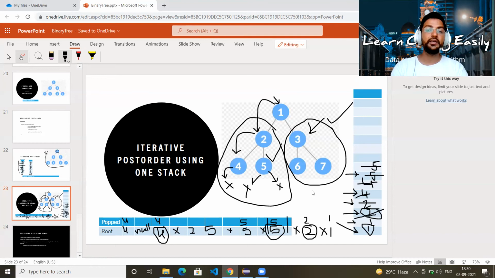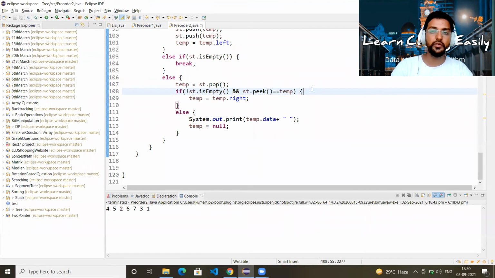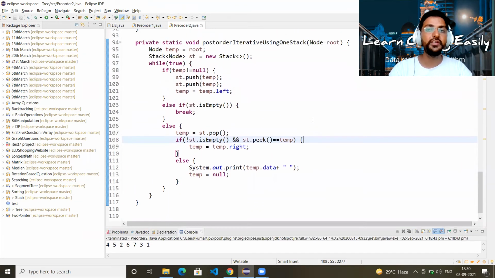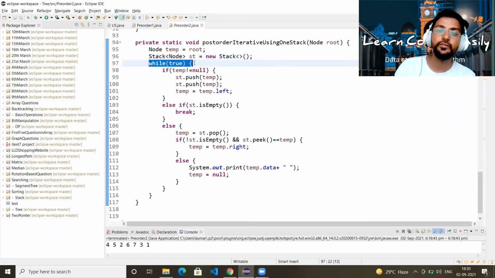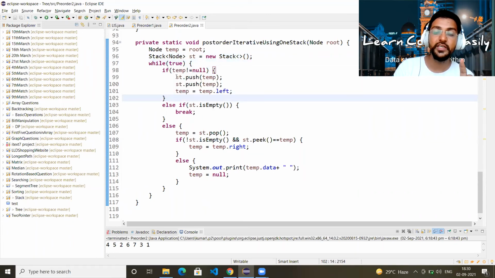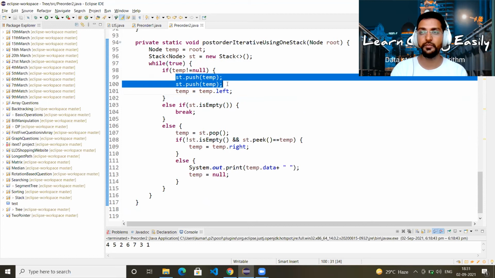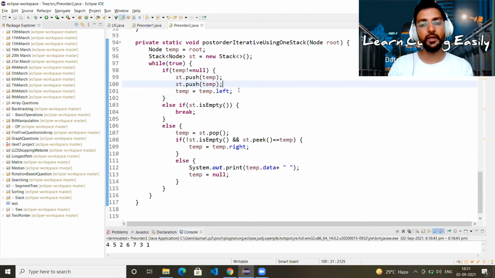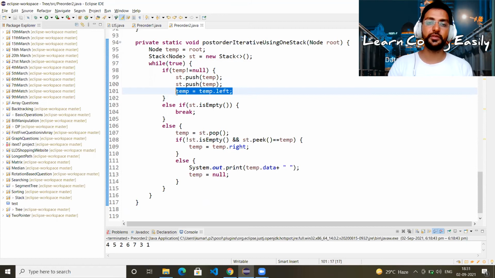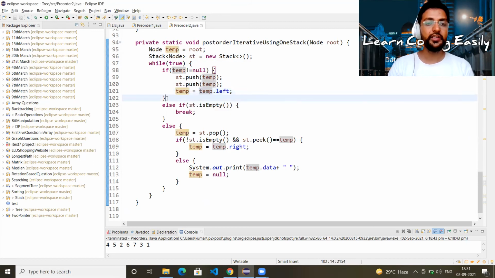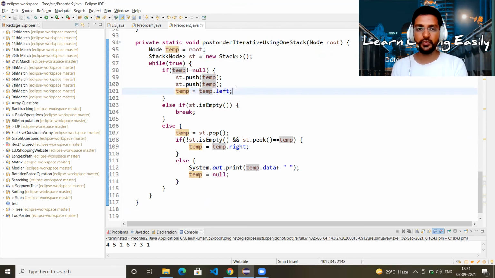Now if still not clear, I will explain the code. Do not worry about the logic. I have written the code here just to save your time. So what we are doing, okay, we have one stack. We will keep running the loop. If your root is not null, you will insert the data into the stack 2 times. Then update the root with root.left. Here root is nothing but the temp node, so you will update the temp with temp.left.